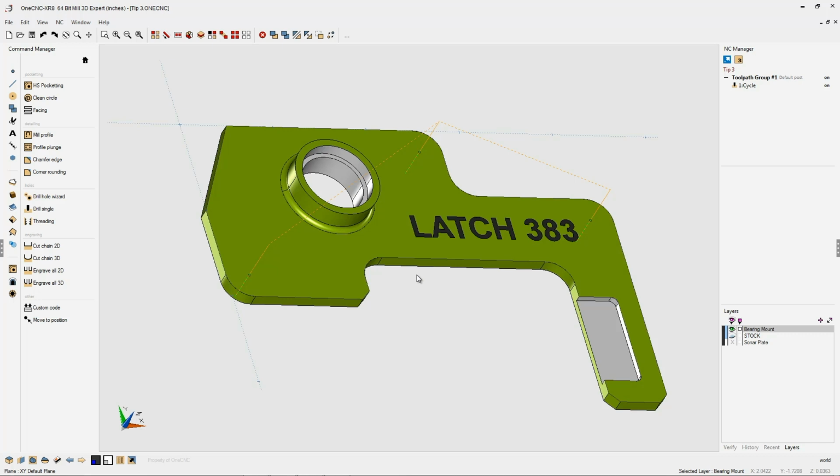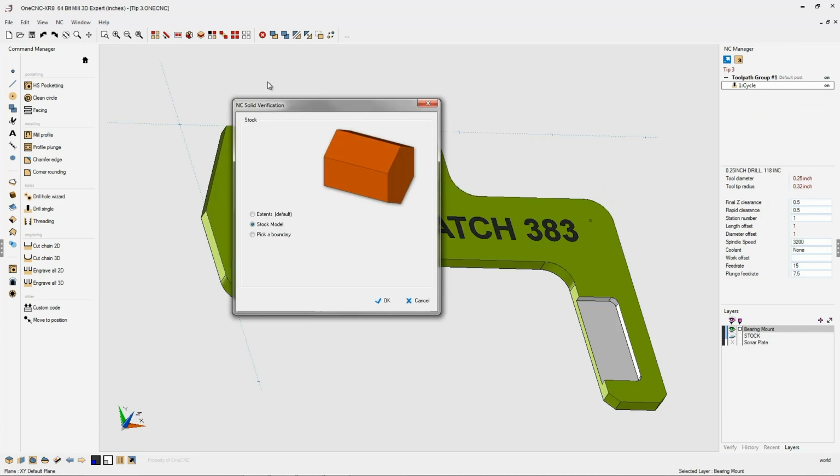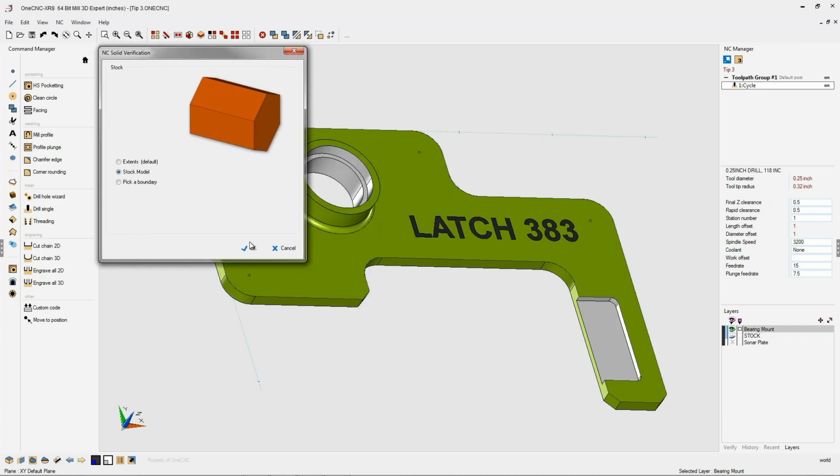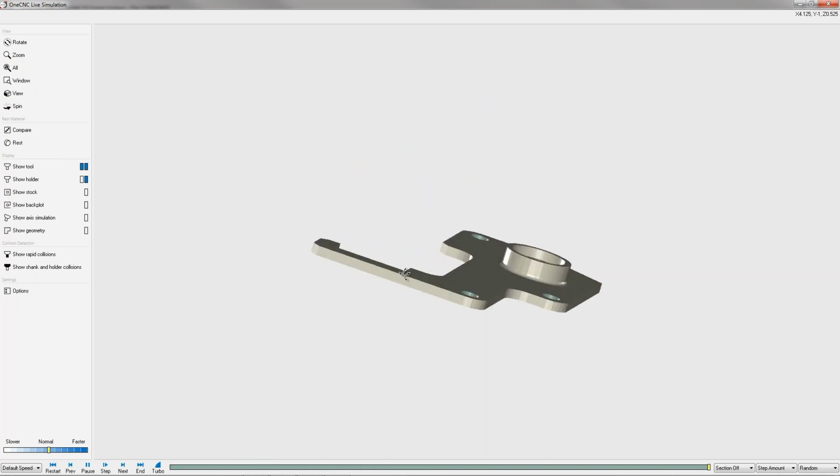There was no need to alter the solid model and create those holes. All we needed to do was define those 3 points. Let's end this video by quickly simulating the toolpath. We'll go to simulate rest. That looks good. We'll use the solid model for stock. And here we go. All right, that's it for this tip of the day.